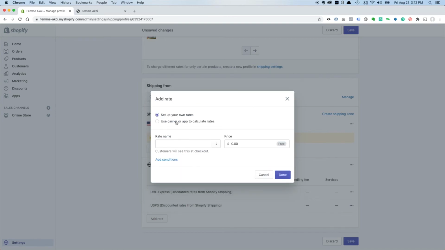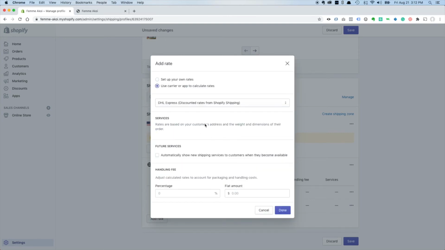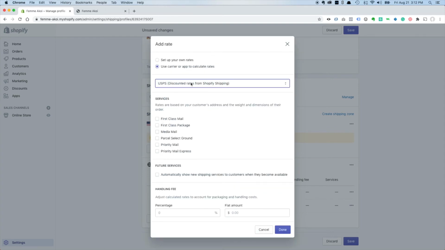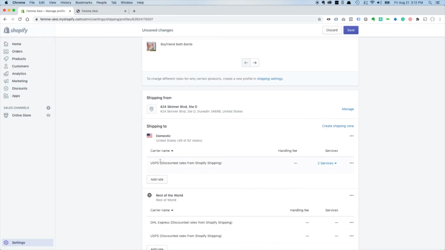I'm going to click use carrier, drop this down and go USPS for now. And I'll go first class package and priority mail for now. And you can even add a handling fee if you want to add on top of that. But I'm just going to click done. And this will calculate what the post office is going to charge based on the weight. And I'm going to just go with that for right now.